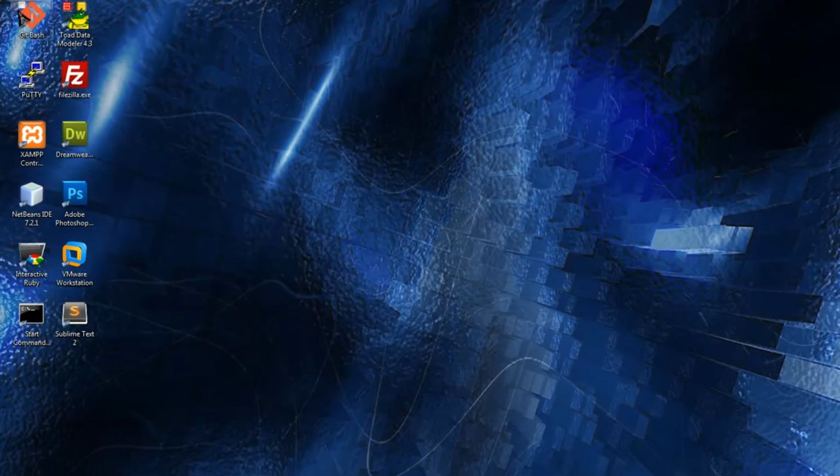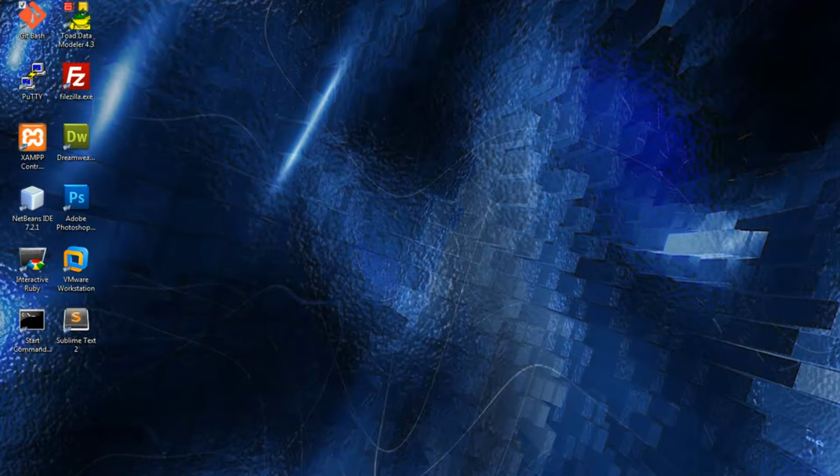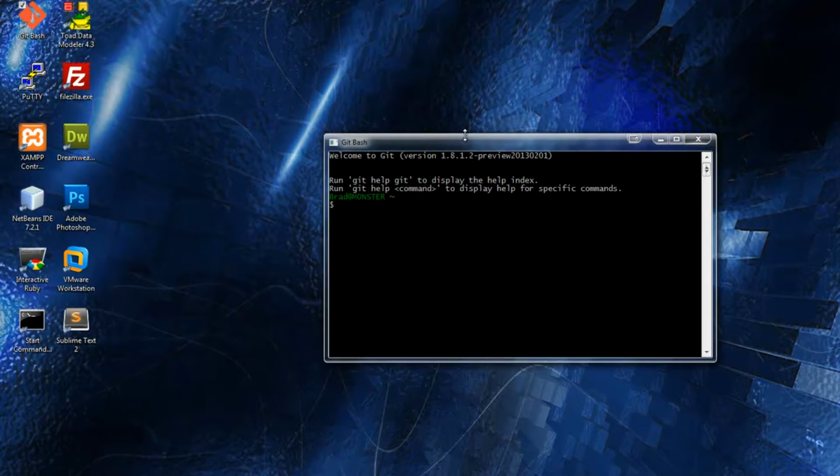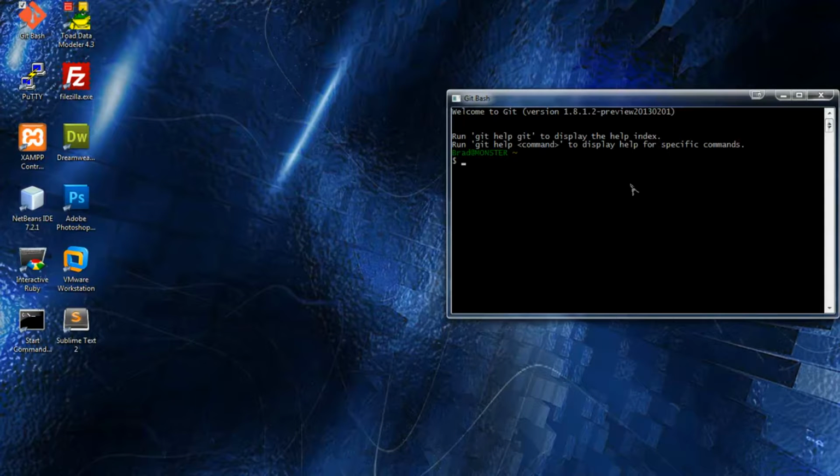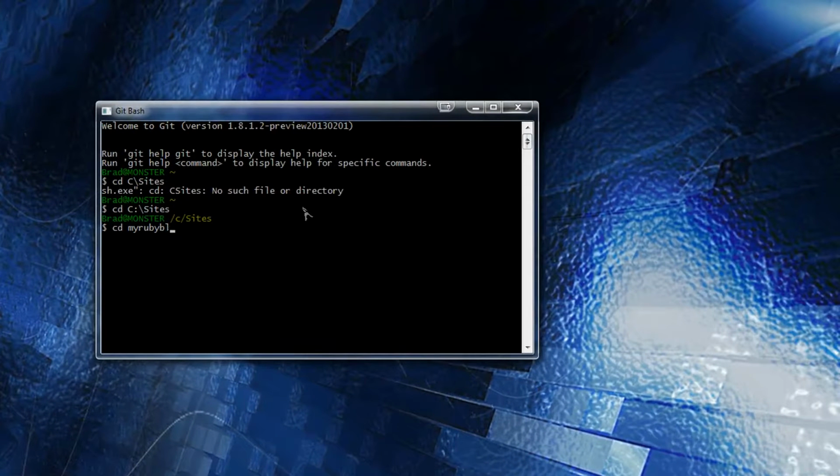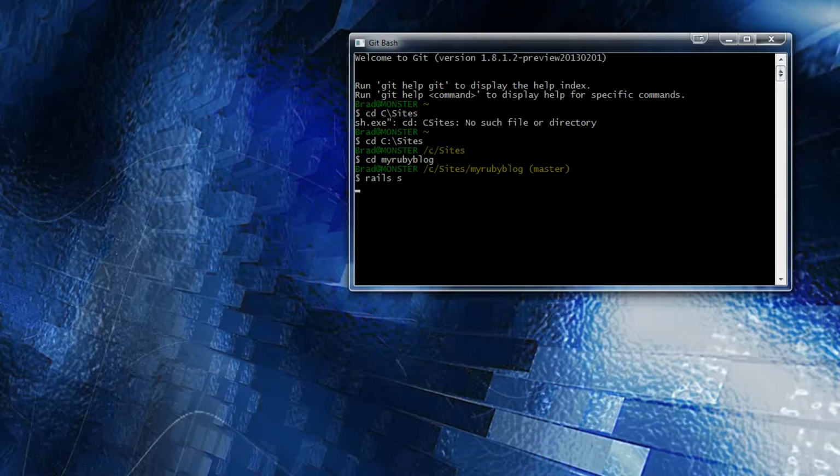So first thing, let's open up a terminal and go to our sites folder, and then my Ruby blog. I've done this 100 times already. And let's just run the server, make sure everything's all good.